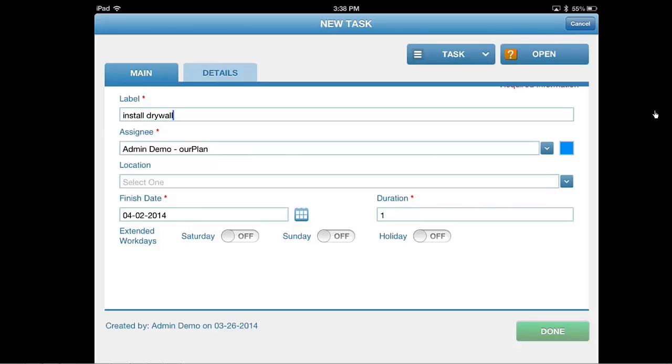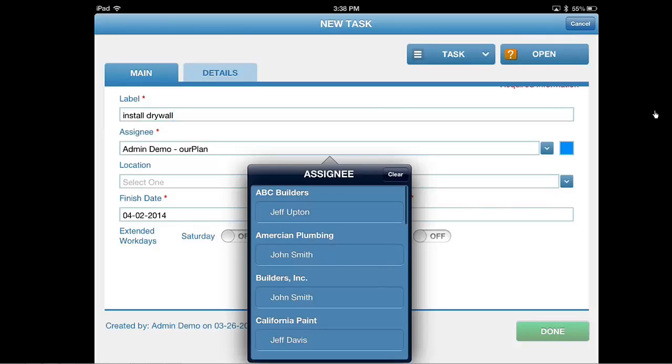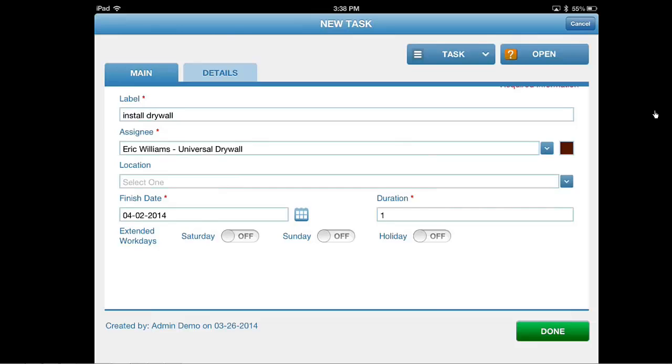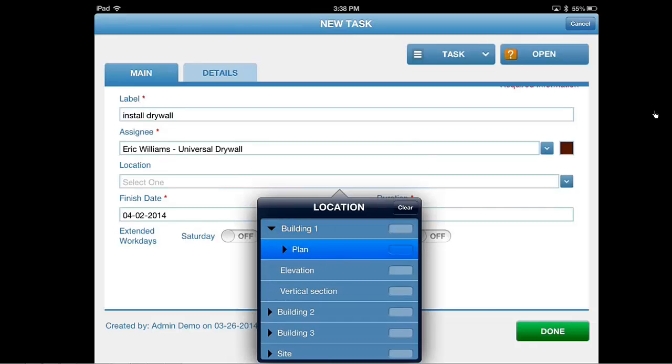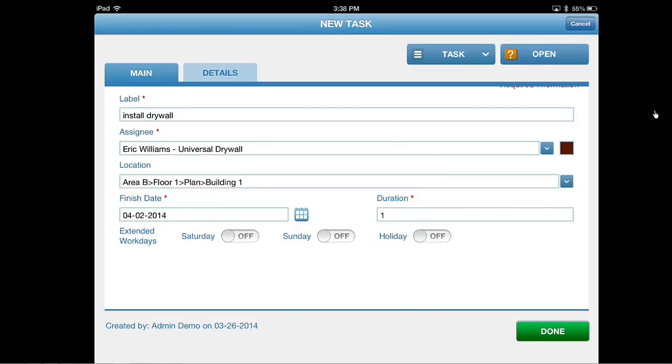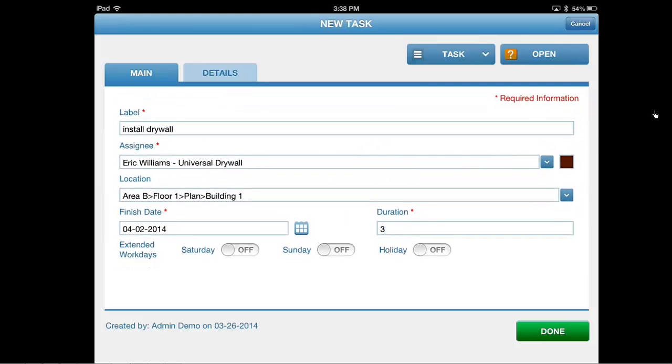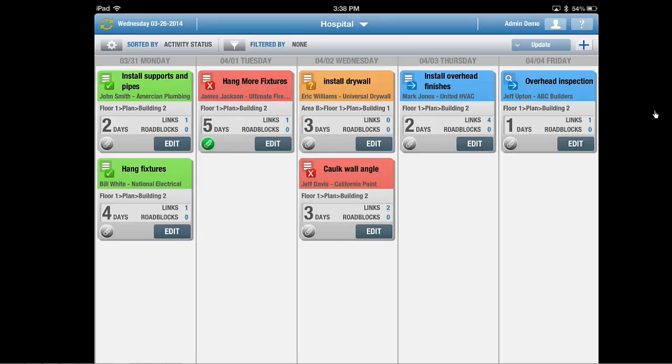And we can see the assignee is automatically set to me. I can open up that field and quickly pick somebody else from the assignee list. I can also assign a location using the breakdown structure just like we have in ourPlan. Finish date's already set because I picked the 2nd, but I can come in and make a quick change to the duration and expand this to a 3-day activity. That's all it takes. Now we click Done, and it adds the new activity, as we can see here, on the calendar. Let's go back to the previous week.